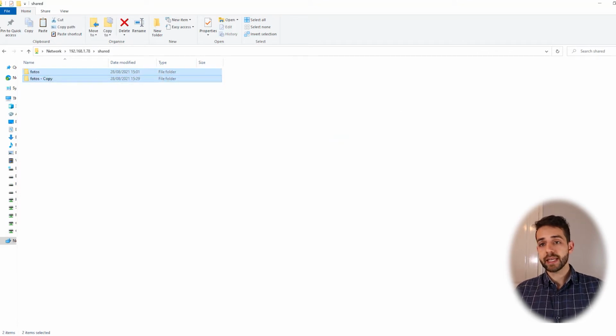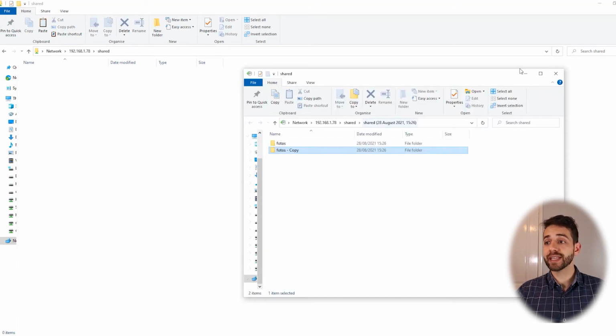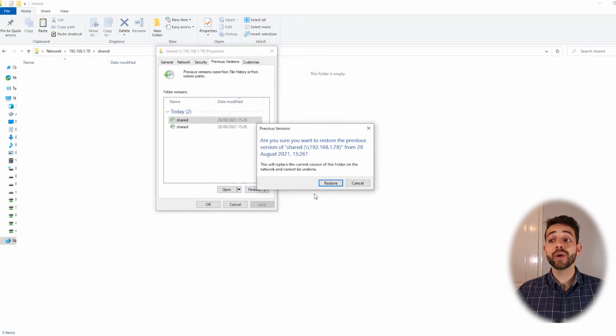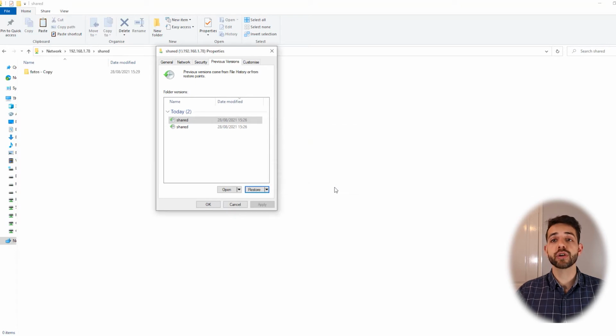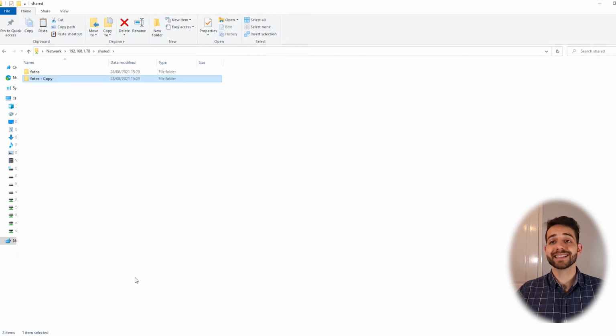But suppose that I delete everything, and I want to restore exactly the same one that I know is here, my data. I come back here in properties and click restore. You want to restore everything? Yes, I want to restore everything. So all my data will be restored here and I can access it.